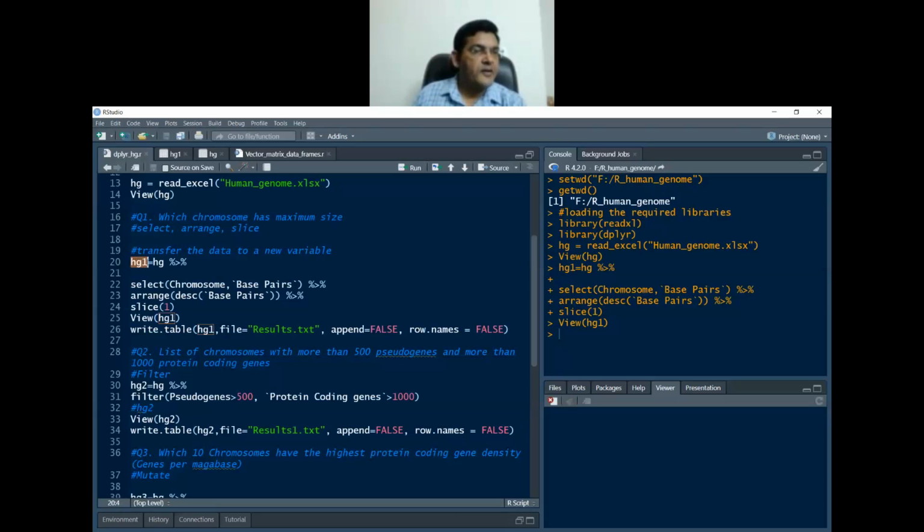So we transfer our data into a temporary object here, and then we do our operations. First, we select only 2 columns because we only want to look at which chromosome has the largest size. So we are selecting chromosome name and the base pairs. And if you see, base pairs is in quotes because there is a gap in between. So ideally, when you make the header of your file, it is good not to have gaps. You can use an underscore to denote 2 different words, but it is always better not to have gaps. That may sometimes create problems. Then you pipe it further and arrange in descending order, and then you pipe it further and slice the first value here, and you now get it here, right?